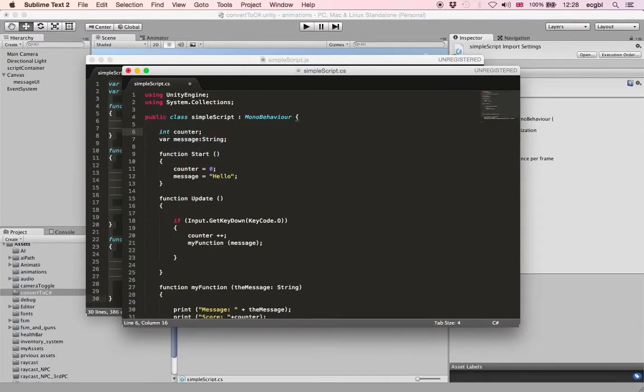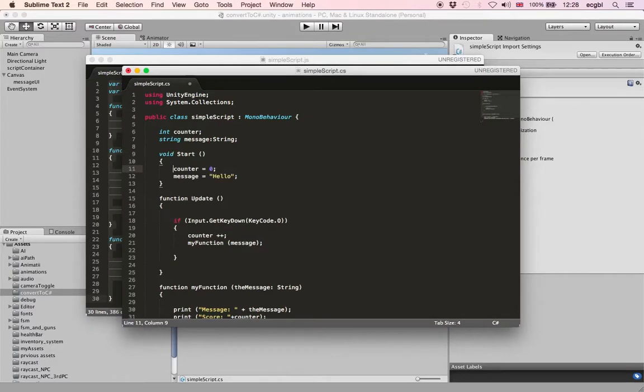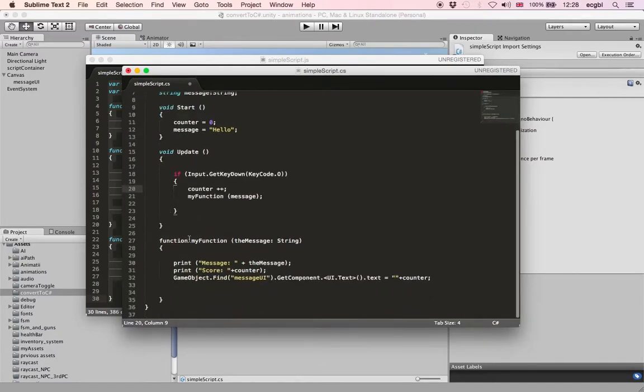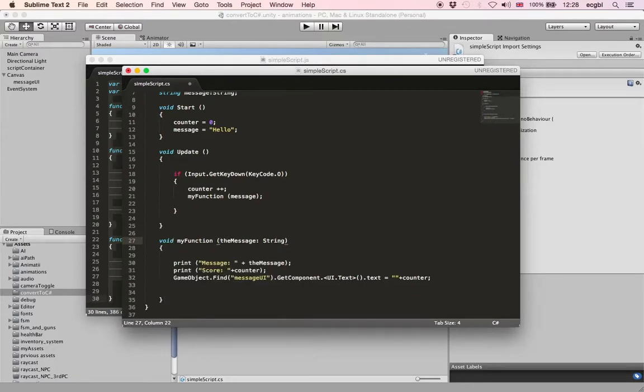The second thing is that for variables in C#, the type is usually specified before the name of your variable. So again, int counter as opposed to var counter : int. The functions are usually void. Void means that it doesn't return any information. So any of my functions here, Start, Update, or my function, don't return any information, so we'll replace the term function with void.